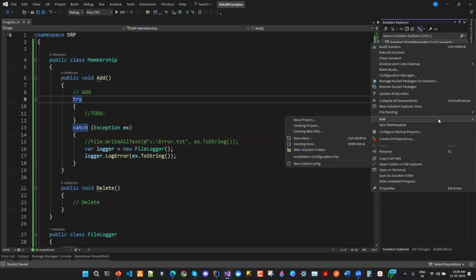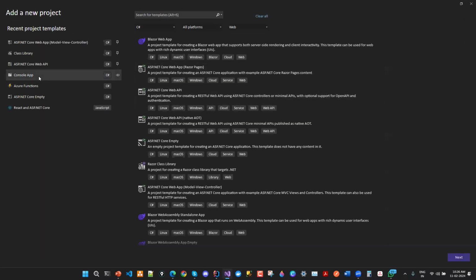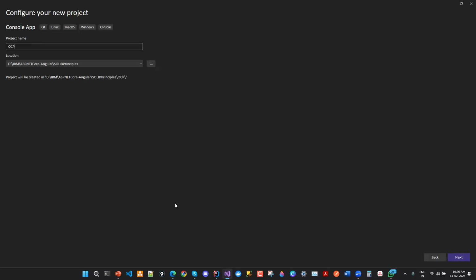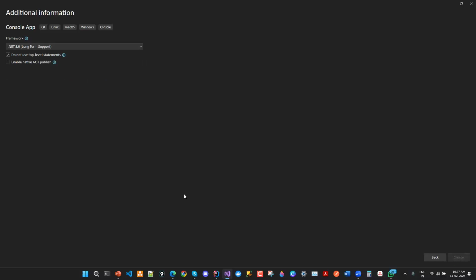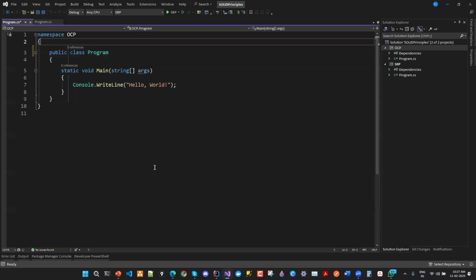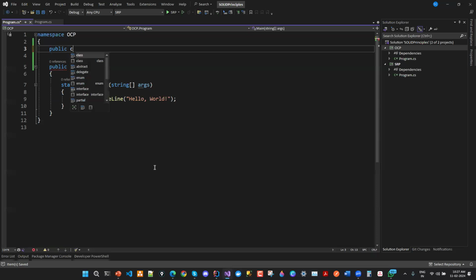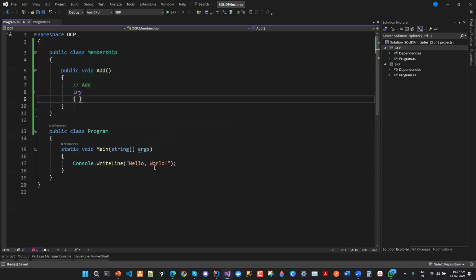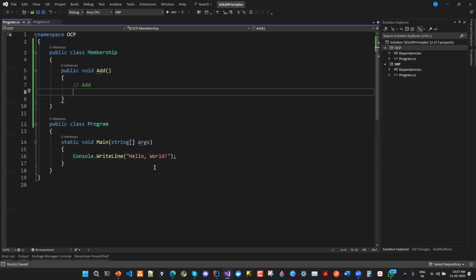I'm adding one more project here, a class library, a console application, again for the OCP. I'm making it public. Let's say we have a public class Membership. In the Membership class, let's say we have an Add method. Initially we started a website where we have, let's say, only one membership plan. Now let's say there is a requirement to divide that membership plan into multiple ones: plus membership, pro membership, and let's say a premium membership.